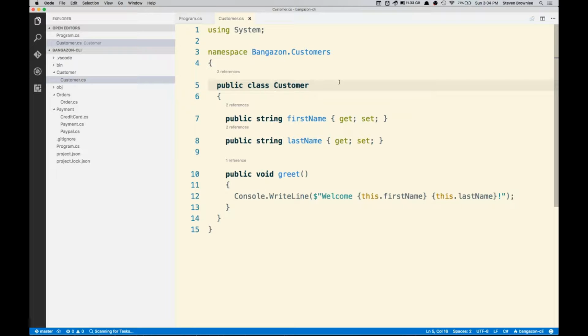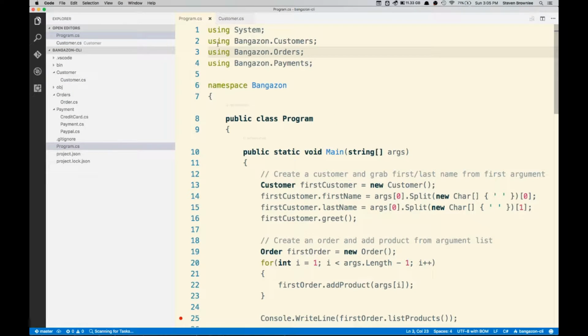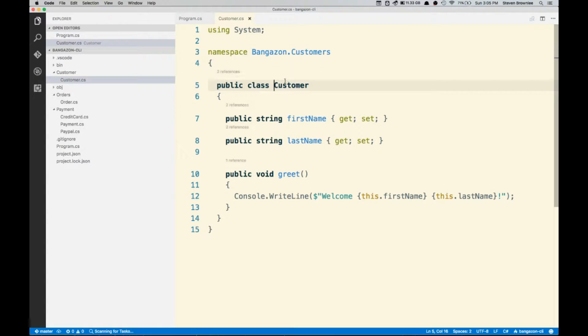In here, I'm simply using the system namespace from the .NET framework. And right here, I define a new namespace, bangazon.customers. And inside that namespace, I will put all of the code that relates to dealing with customers in my system. Right now, all I have is this simple customer class with a first name and a last name, and then a method. So if I want to use this public class of customer somewhere else in my code, here's how I do that. I include the namespace of bangazon.customers. So now in this file, I can use the class of customer.